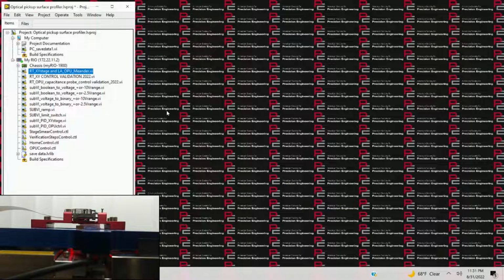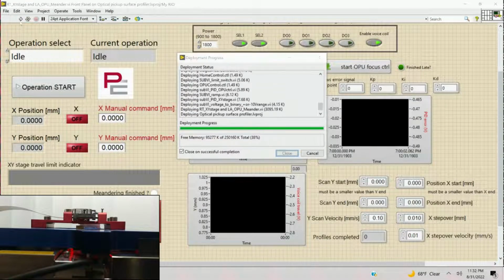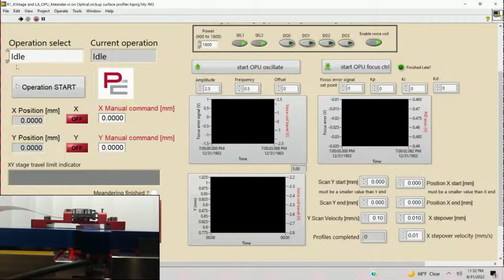Hi guys, in this video we'll see how to use this real-time XY stage and OPU controller program, which you'll use to make profiles and scan the concave mirror and the freeform Alvarez mirror. Let's go ahead and open the program and run it. And you'll notice the XY stages are in the idle mode.